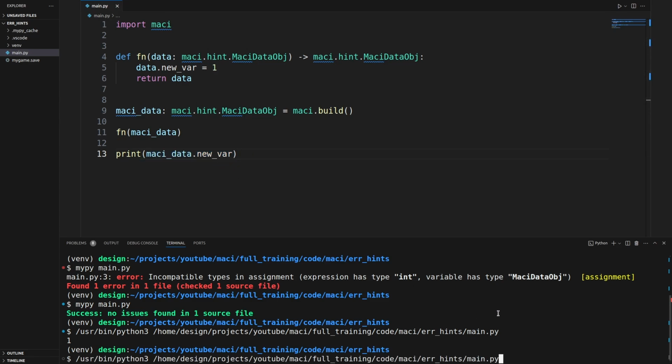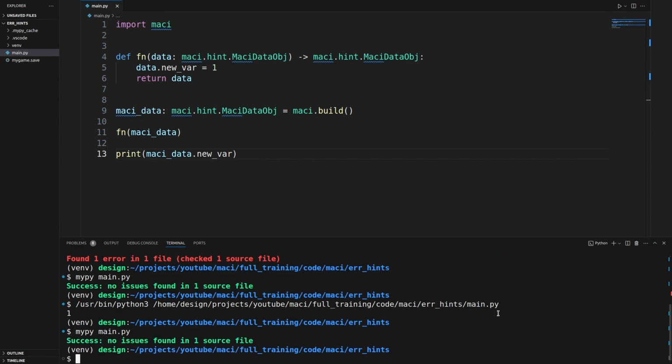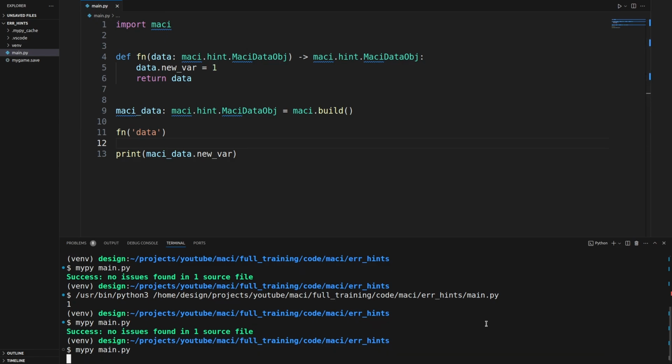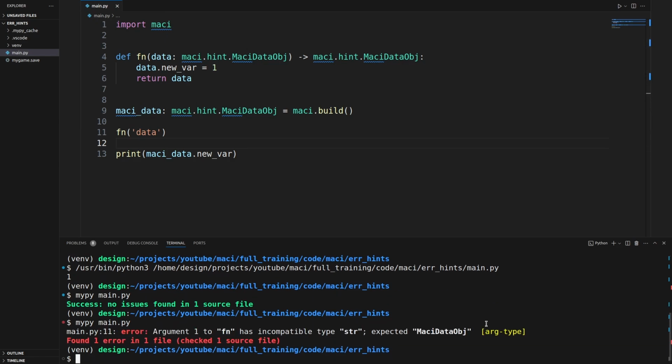Now, if we run mypy against this, there's no issues because we're correctly hinting everything. However, I'll show you what happens if we actually try to pass an incorrect data type in here. So if we pass like an integer, or actually we'll try a string this time. If we pass a string into this function and run mypy against it, it's actually going to have an error. It says the argument into your function has an incompatible type, which is string, and expected a maci data object. So that's very problematic already. So if we go back to our maci data object, that's fine.